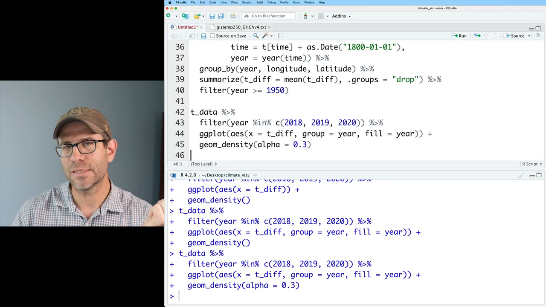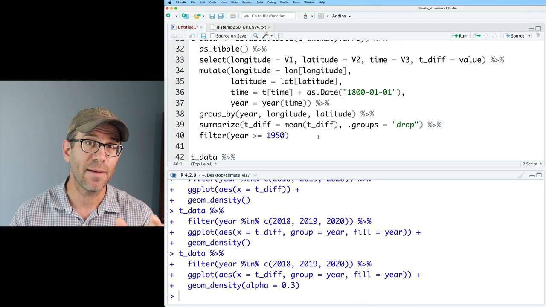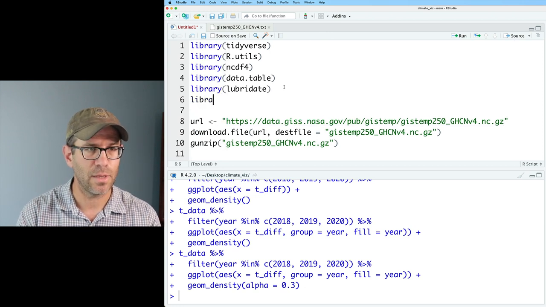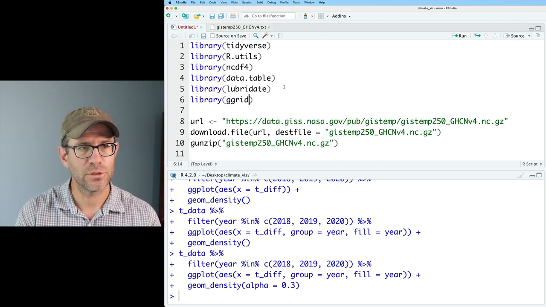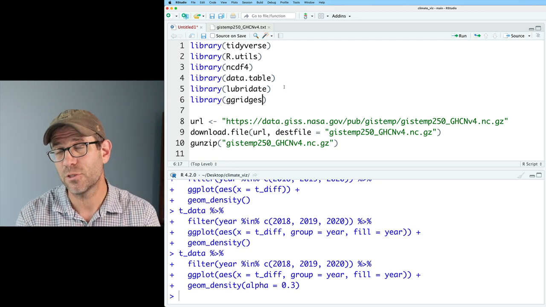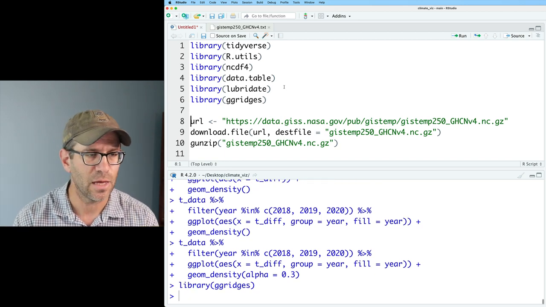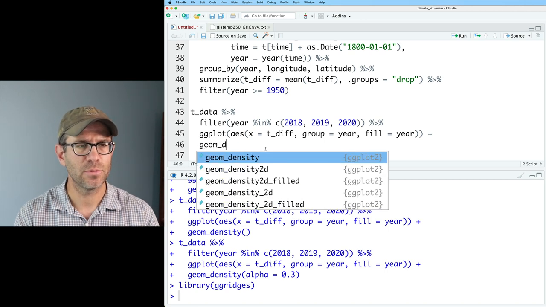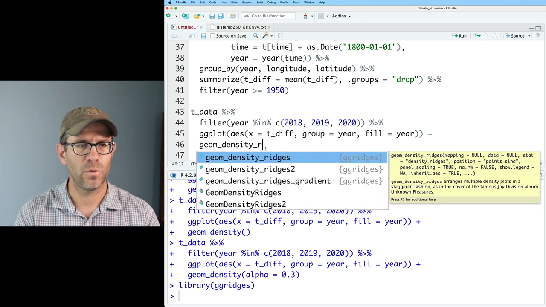What we want to use is a ridgeline plot, and that's going to come to us from the ggridges package. So again, we'll come back up here and do library(ggridges). And if you don't have ggridges installed, you'll definitely need to do that first. So I'm going to replace this geom_density with geom_density_ridges.